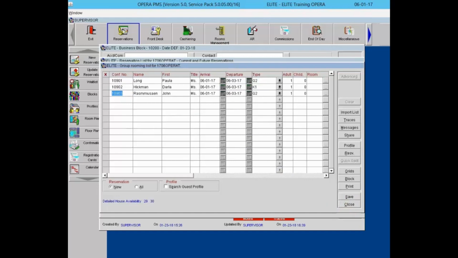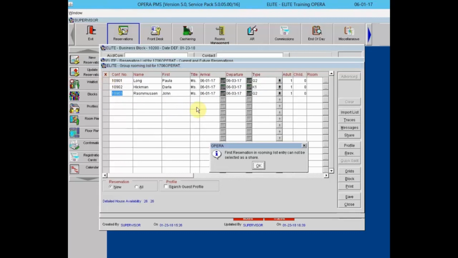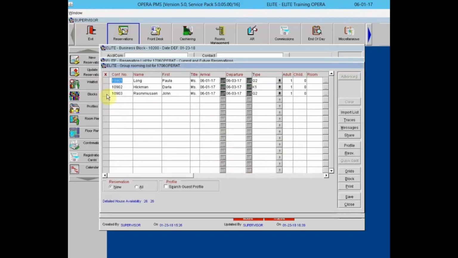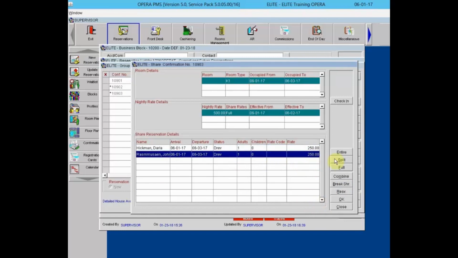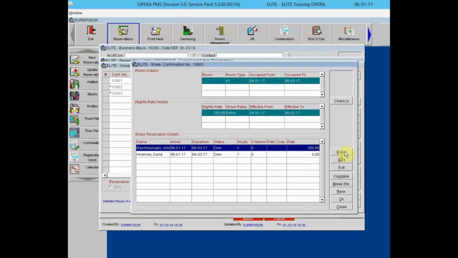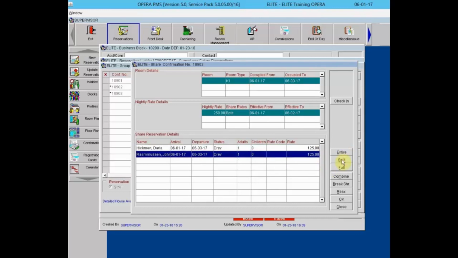Okay, so let's say now that the 2 reservations in the Q2 will be sharing. So on this group rooming list screen, we could share those 2 reservations. So we would mark the one that's going to be the primary reservation. We'll use Rasmussen here. Okay, and then we will click on share. Okay, and we have shared the 2 reservations here. Takes us to the share screen here. If we want John Rasmussen to have the full rate, we could highlight it and click on entire. Or if we wanted to split the rate, we could split. But I'm going to leave it on entire.